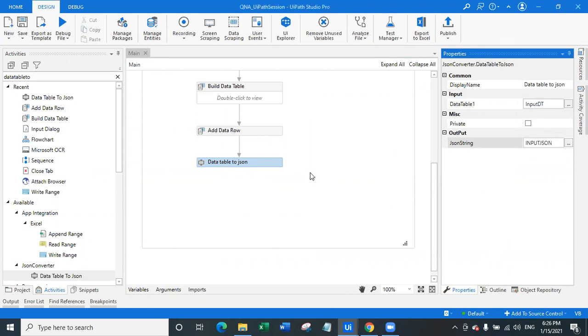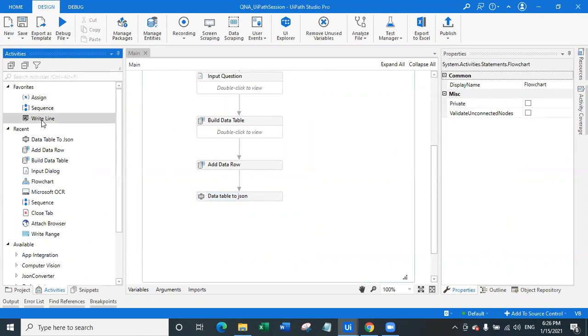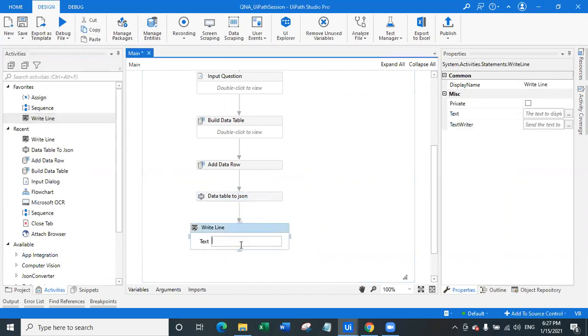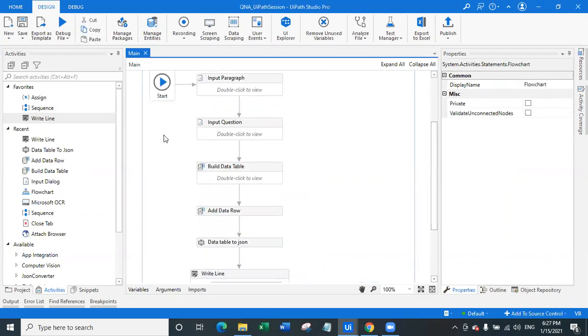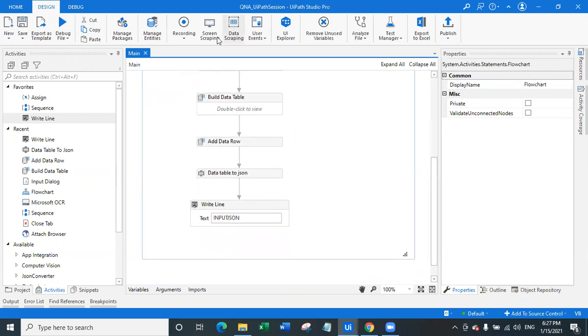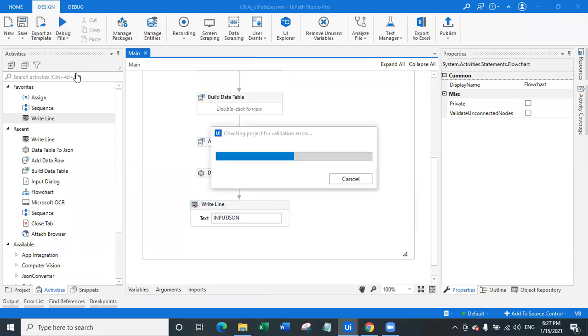Okay. So the output is input JSON, and we will try to print it here. So let's print input JSON, and let's see how it converts the questions and answers which we enter from string to data table. Let's try to run this model quickly.